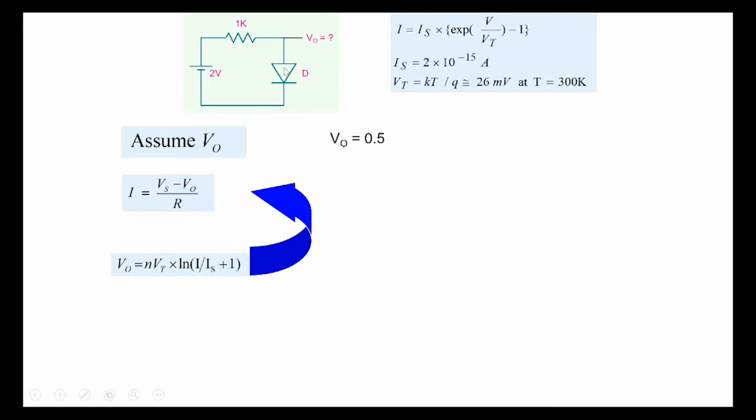We don't know what the value of voltages are. V0 is 0.5. We get a current, 1.5 milliamperes. And we use this equation obtained from here, and we get a new value, which is 0.711. Okay, a new value, which is a better value here. So now we start the second iteration. We take this 0.711 as the guess here. We calculate the current, and we calculate the new value here, which is 0.707.